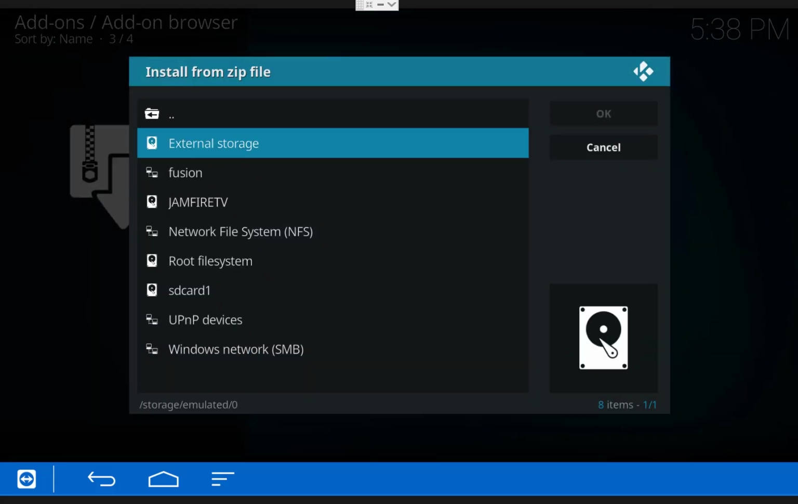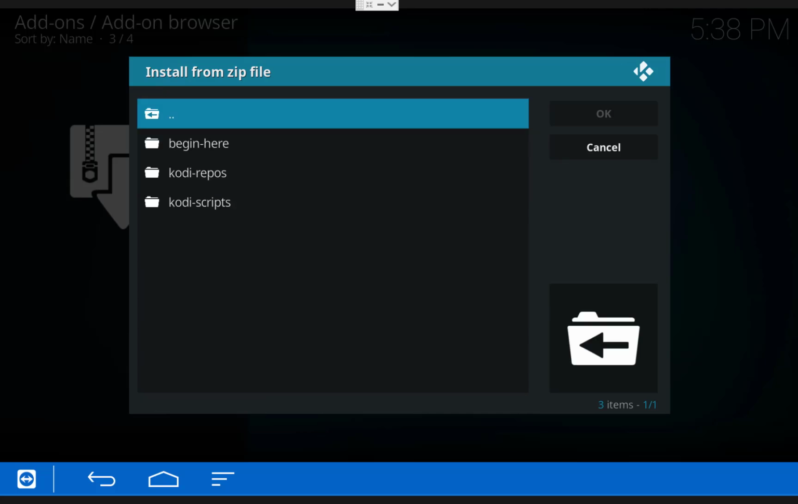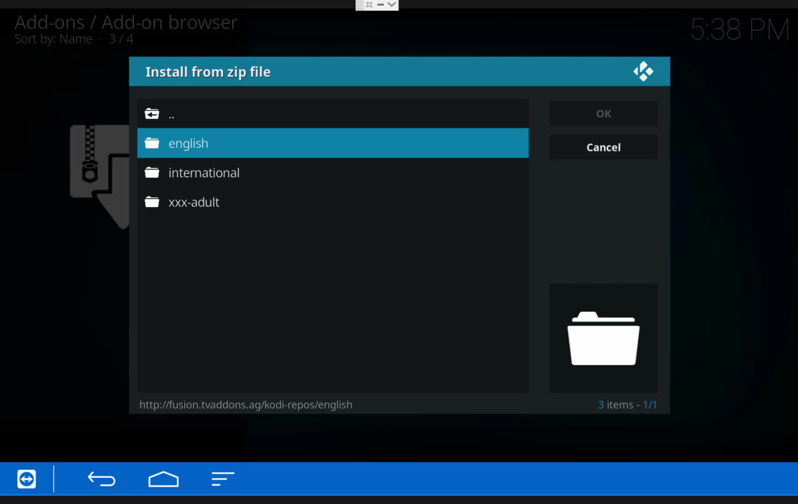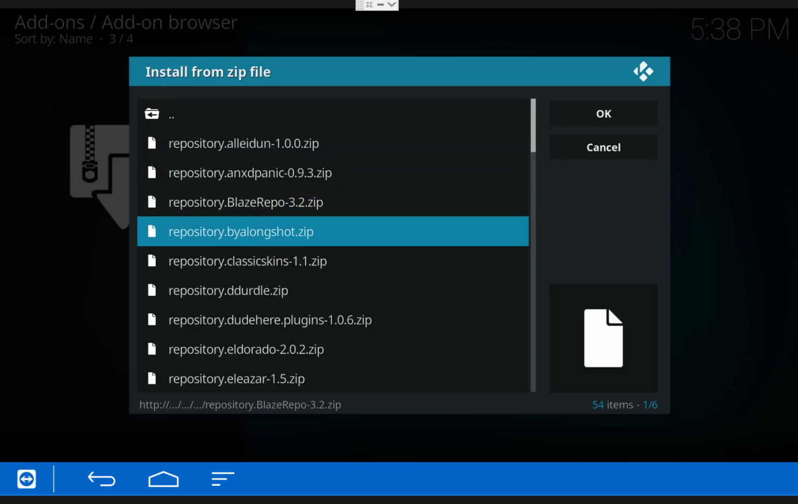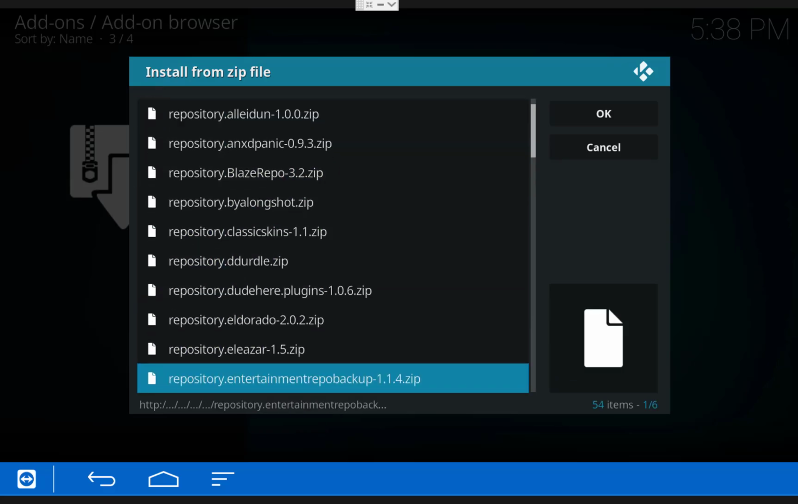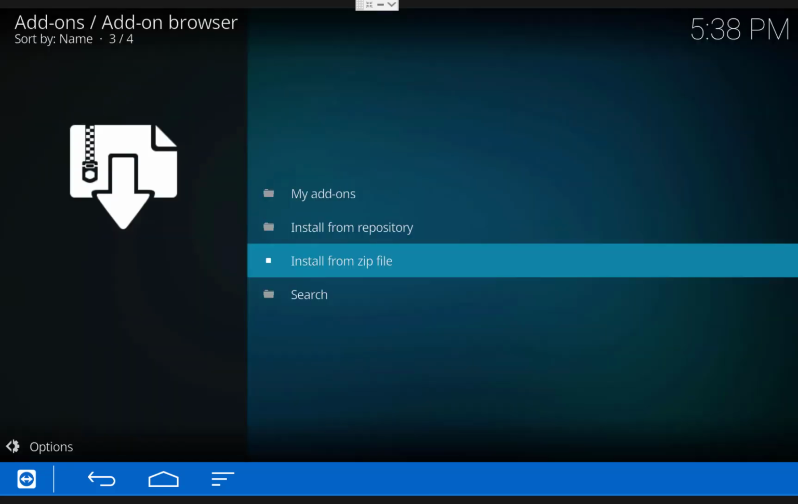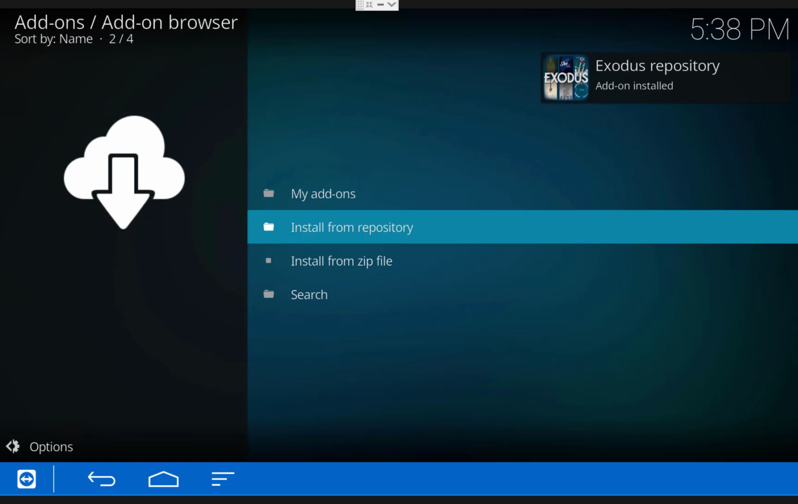Choose Fusion. Kodi repos. English. And then scroll down and find the repository Exodus zip. Click on that. Once you see the pop-up that says the Exodus repository has been installed, click on Install from Repository.